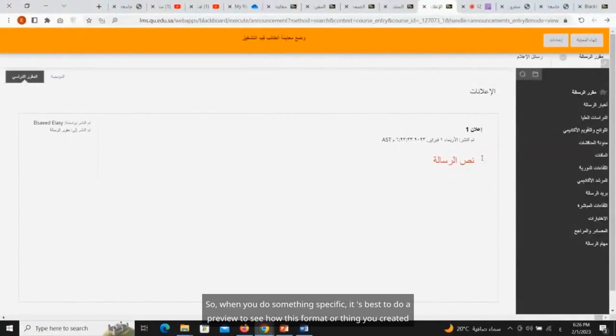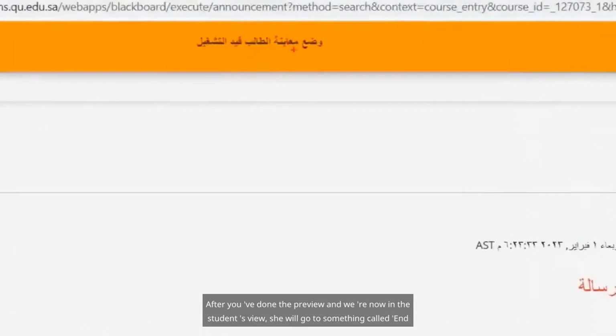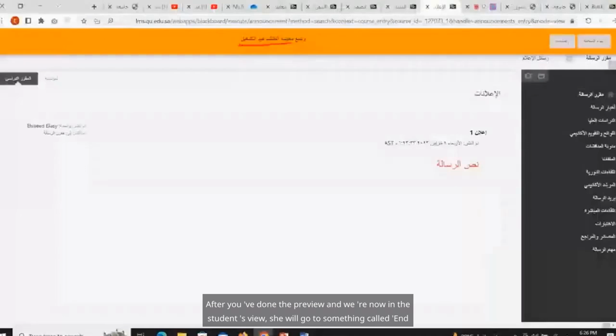So, when you do something specific, it's best to do a preview to see how this format or thing you created will actually appear to the student. What will it look like? There might be a problem here or there, so you can adjust this format. You can modify it.